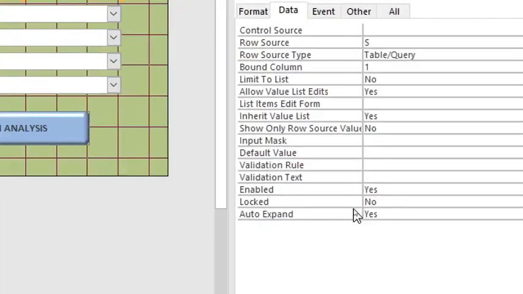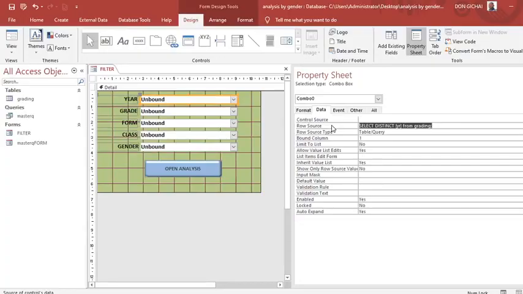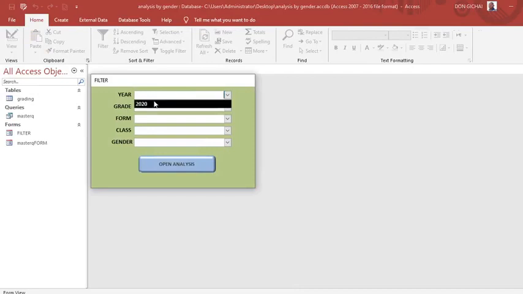If we type select distinct, what are we selecting? We are selecting the year from our table called grading. If I just copy this, copy. Therefore, once you do that, you save and then run. If you see now, it can read 2020.